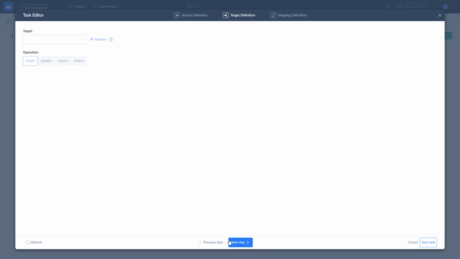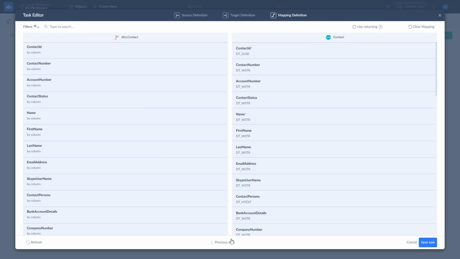On the target definition page, select the contacts object in Xero to load data into, and one of the available operations: Insert, Update, Upsert, or Delete. Insert adds source data to target. Update updates the values in target according to values in source. Upsert combines insert and update operations and adds new records while updating existing ones. Delete deletes the records from target. As we are interested in inserting new records while updating the existing ones, we continue with the upsert operation.